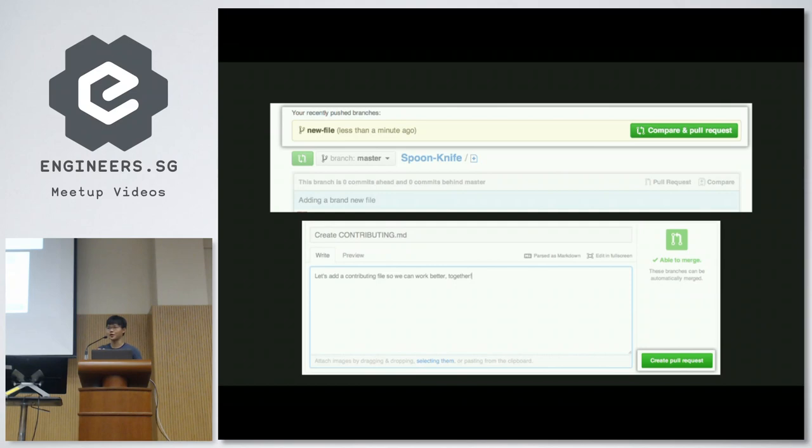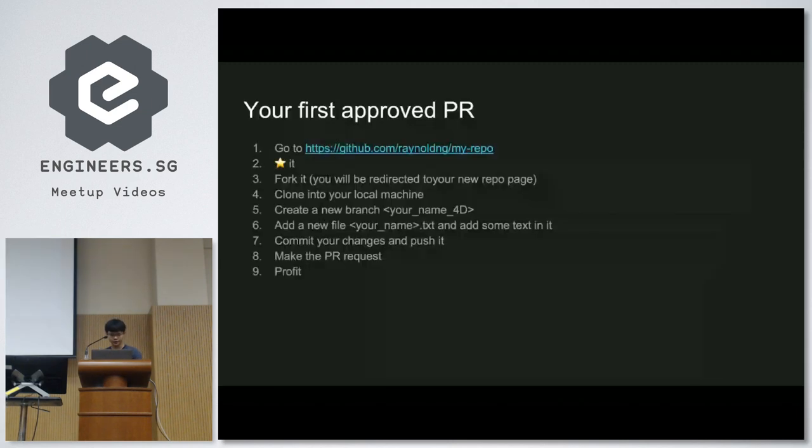Okay, suppose that you have successfully forked the project, and then you have cloned it onto your local machine, and you've made a new branch and pushed it up. Once you've done that, if you go back to your forked repository, you'll see a dialogue which says compare and create a pull request.